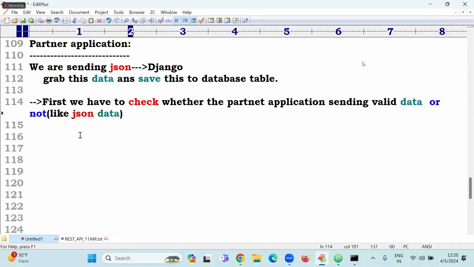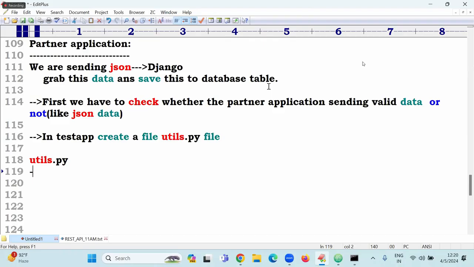Like the JSON data. So first we have to check whether the partner application is sending valid data or not. We have to check whether it's JSON or not. That's why in the test app, you have to create a utils.py file. In that, you have to write one common code, because the data may be valid or invalid, and I have to check that.